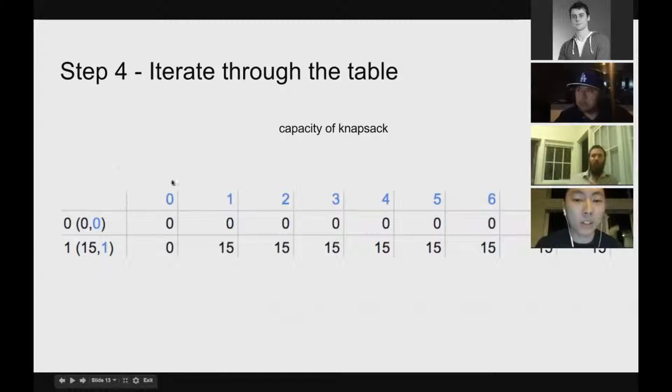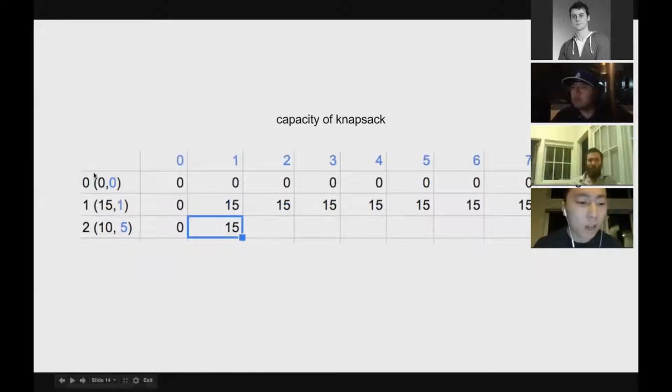Okay, so you just keep going through the table. If we just have item 1, which has a value of 15 and weighs 1 pound, what's the maximum that we can put into a 1 pound knapsack? Well, it's 15. And same thing throughout here because we only have 1 item and we just put it into the knapsack. So now we have items 0, 1, and 2. What's the maximum that we can put into a 1 pound knapsack? Well, it's still 15 because item 2 weighs 5 pounds, so we can't put it into a 1 pound knapsack.